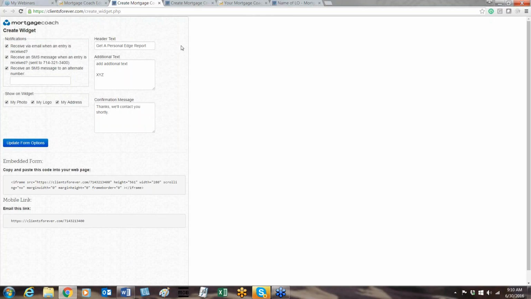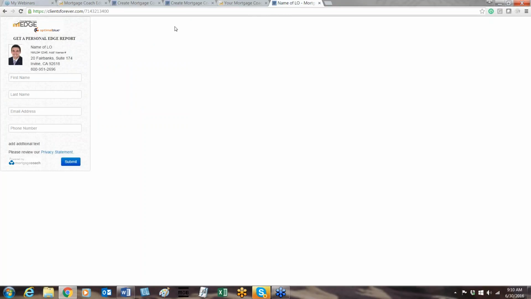So as soon as you click that button, you have the way you could create that widget. Remember how you want to receive the information, alternate number if you would like. You can modify the header text, and let's go ahead and go over there. See, Get a Personal Edge report. This is that personal header. Remember length, guys, so you can't have something super, super long.